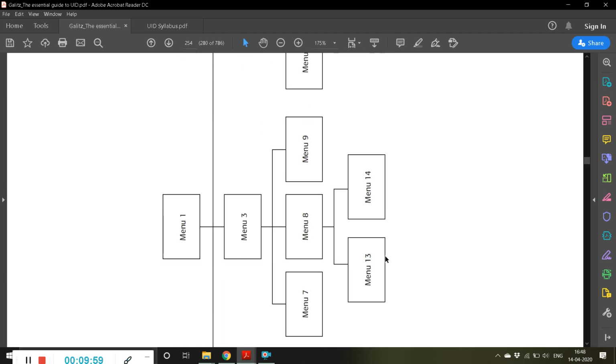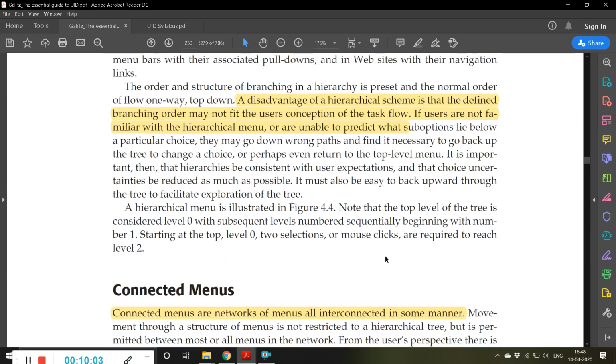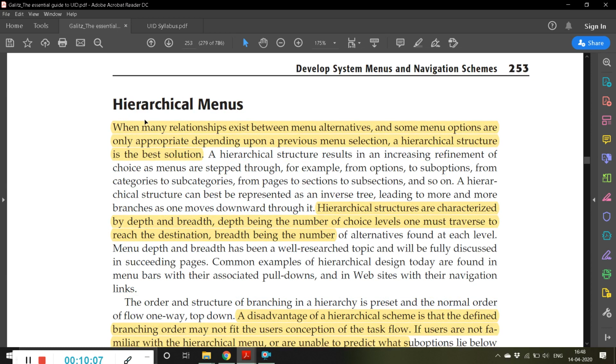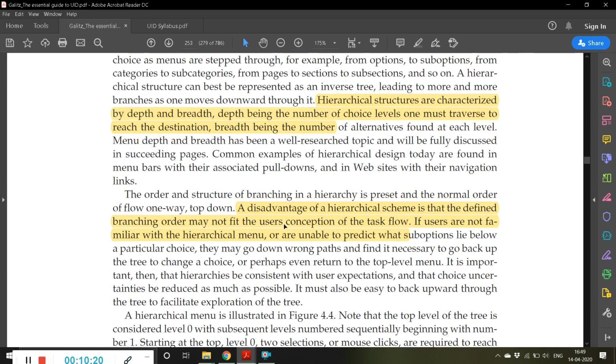So this is a hierarchical menu, you have already studied it. When is hierarchical appropriate? When many relationships exist between menu alternatives and some menu options are only appropriate depending upon a previous menu selection. Under these circumstances hierarchical menus are appropriate.